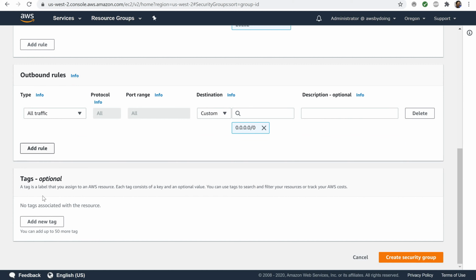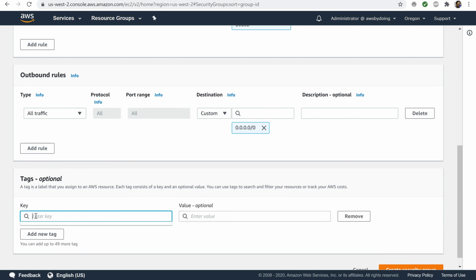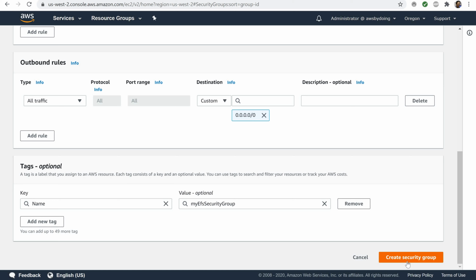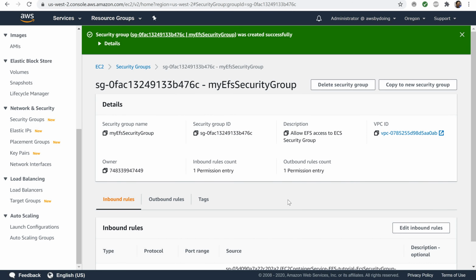Scroll down and add a new tag, key of Name, and value My EFS security group, and click on Create Security Group. And My EFS security group has been created.